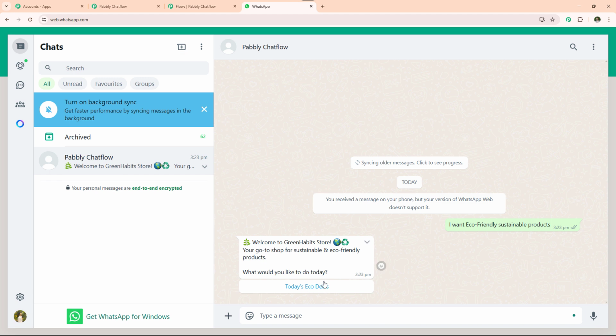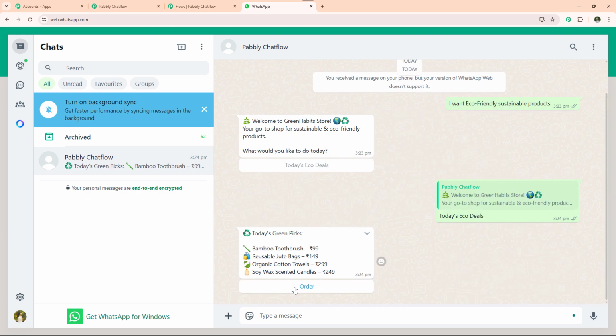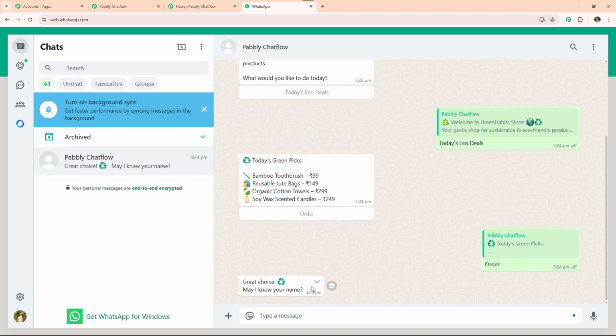Now we have a today's eco deal button. Simply click on it. After clicking, you'll see we are getting another response. Today's green picks: bamboo toothbrush, jute bag, cotton towel, candles. Now we have an order now button. Simply click on the order now button. After clicking, we get another response. Great choice. May I know your name?